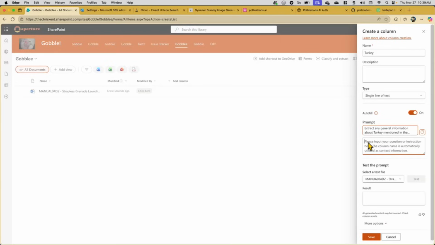All right, instead we're going to say, what is a fun occupation of someone who would like to read this document? Now, if we were to test that, it'll think about it. It's going to look at this document uploaded. A fun occupation could be military technology enthusiast, because it is about strapless grenade launchers, but that's not actually what I want it to output. So I can direct it.